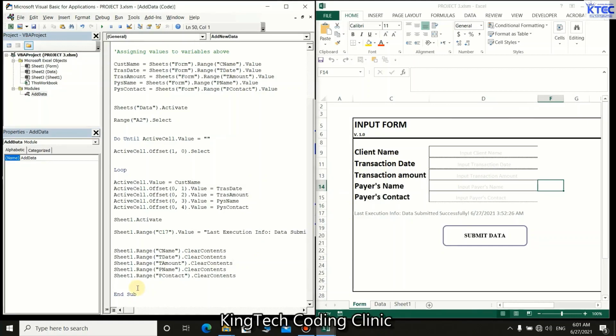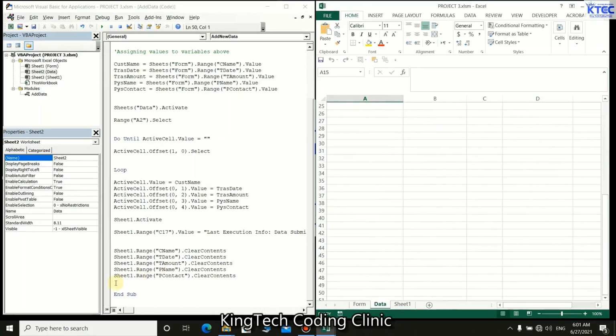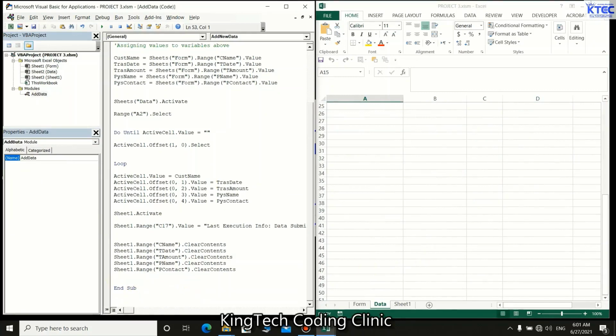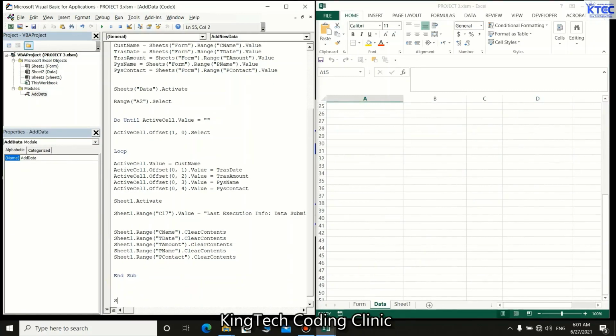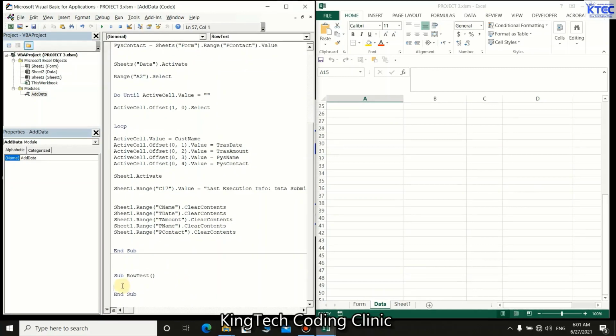Now, the next thing we're going to do is look at how we can check on our data sheet here, how we can select the last row. To do that, we're going to create a subroutine. So it's a sub. You can call it RowTests. Perfect. So just one line of code, and then it will select the last row we have here.